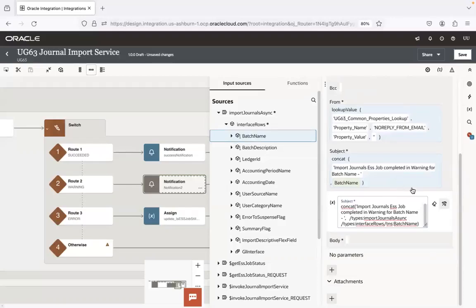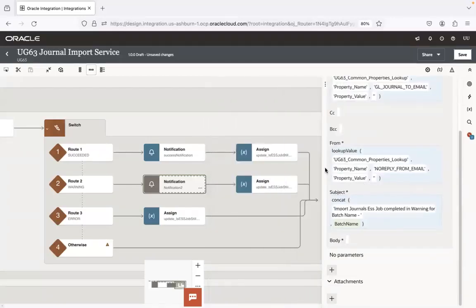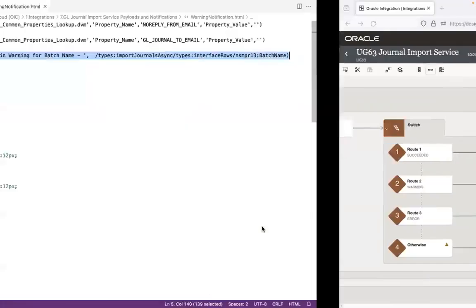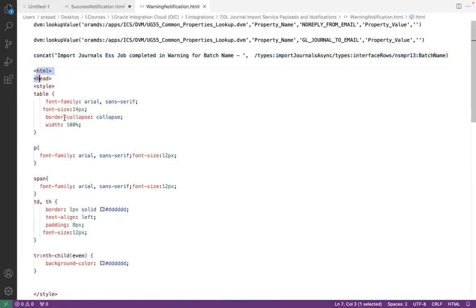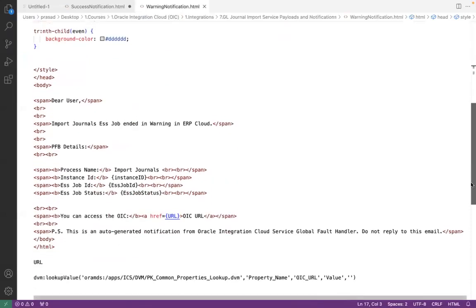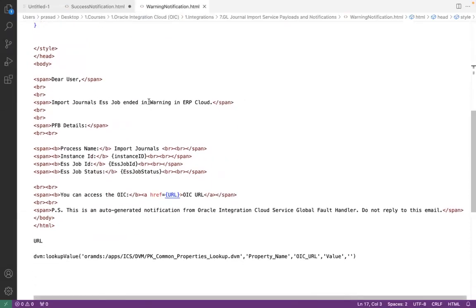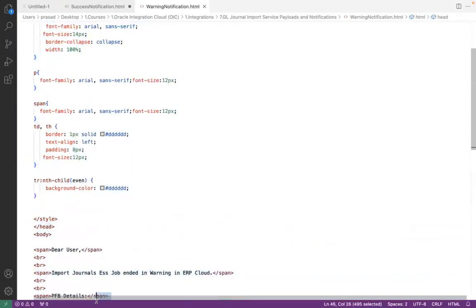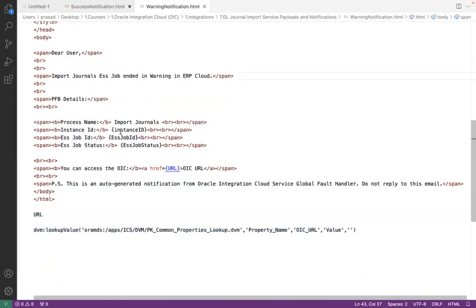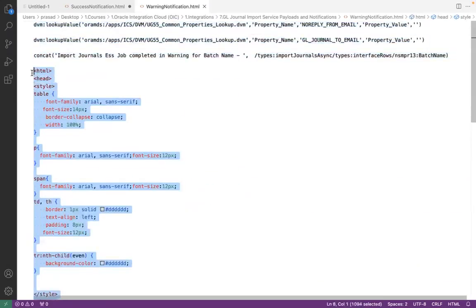And we print it here. And in the case of email body, this time, yes, it's going to be a different message, guys. We say that import journals ESS job ended in warning in ERP cloud. So we're just saying that import journals ended in warning in ERP cloud. We still print the same details, and we also print the OIC instance URL as well.